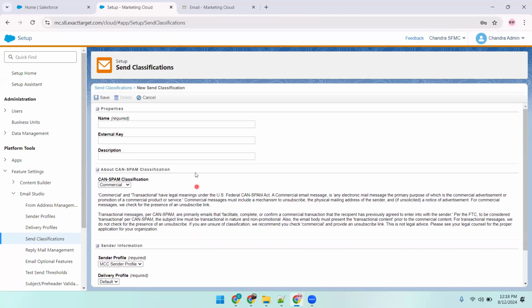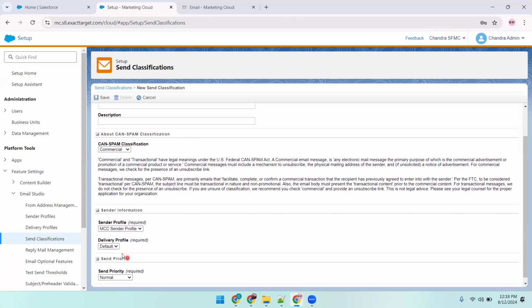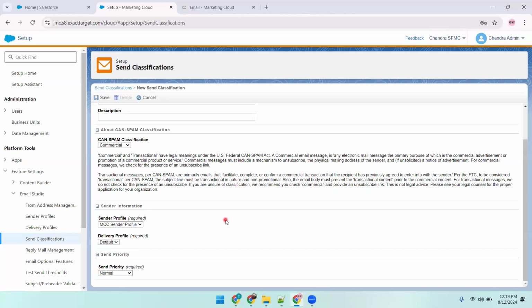What do you need to create a send classification? We need CAN-SPAM classification. We need sender profile. We need delivery profile. This is useful for your interview and for your email specialist, admin, and consultant exam. To create a send classification, we need CAN-SPAM classification, sender profile, and delivery profile. This is the one which will be used for your email send.